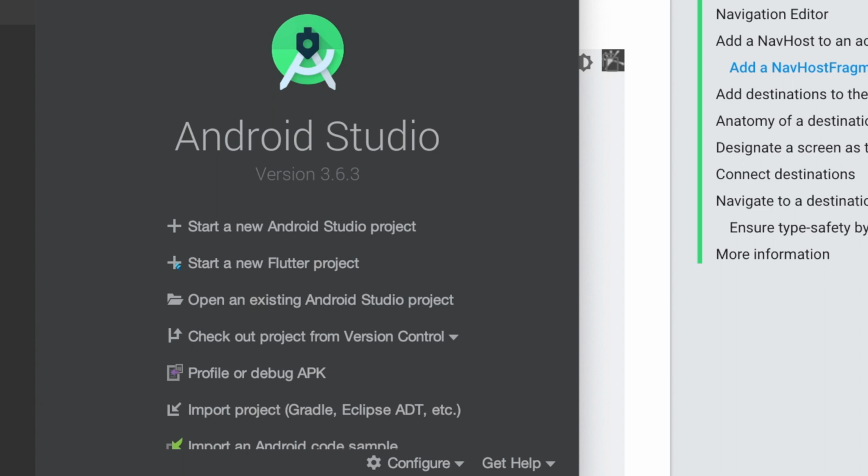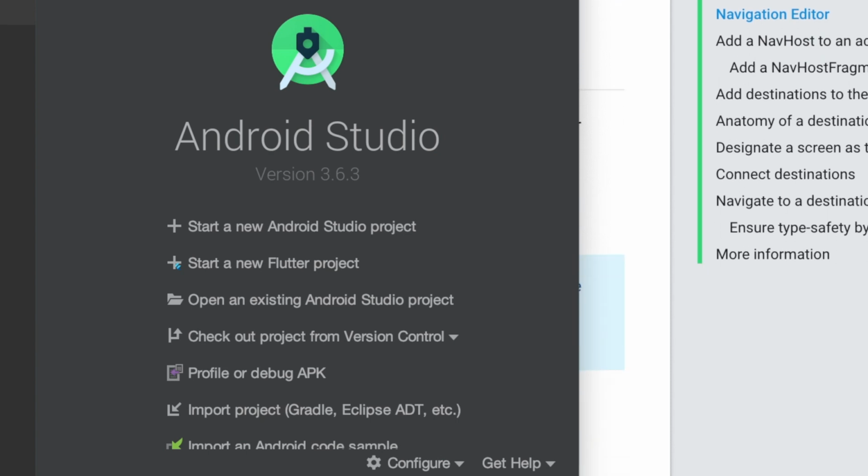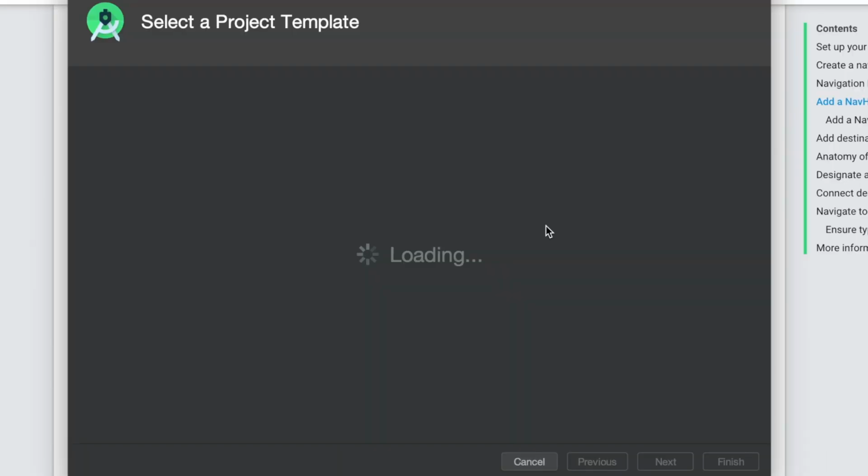I'll show you how to go to a new screen in Android using the navigation graph. So if you see it right here, I'll give you links to the docs right here with the code. So anyways, we'll go to start a new Android project.